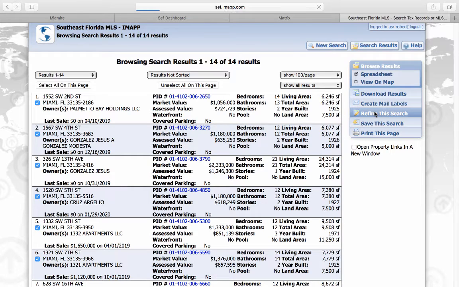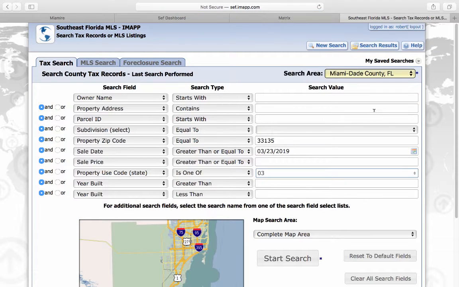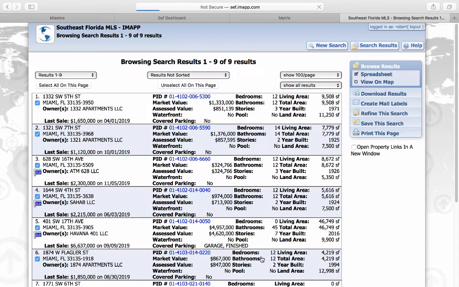Refine this search again. Let's say you wanted to see how many properties sold within the last year for more than $1 million, then where it says sale price greater than or equal to, you put in $1 million. Then you click on Start Search, and now that leaves you with 9 results. 9 results out of the 14 sold for over $1 million.